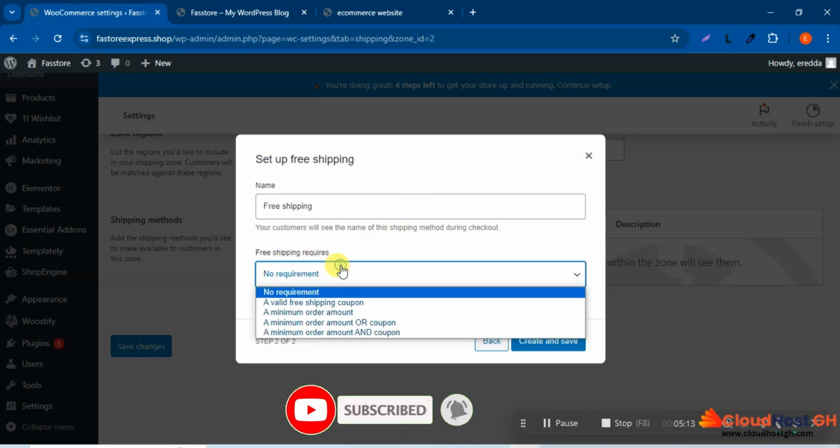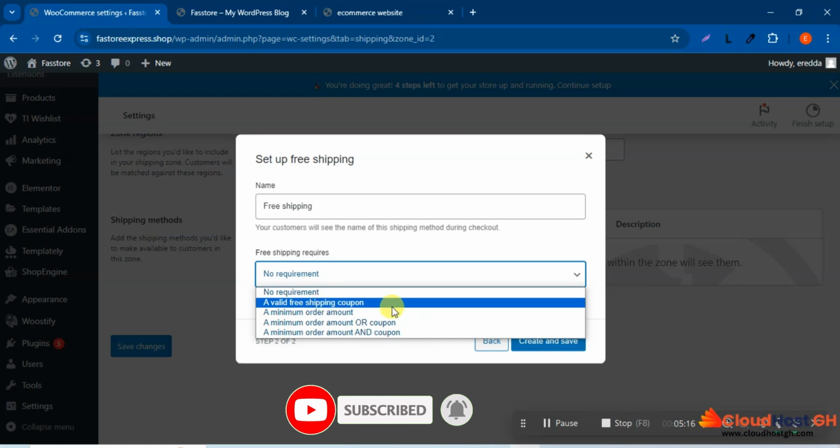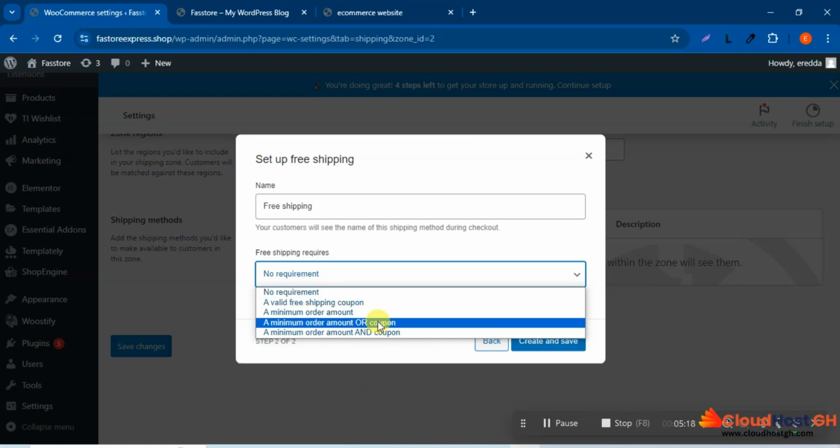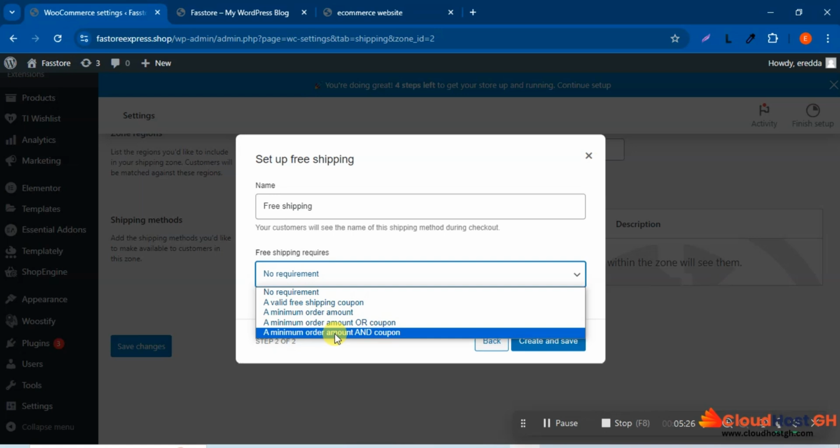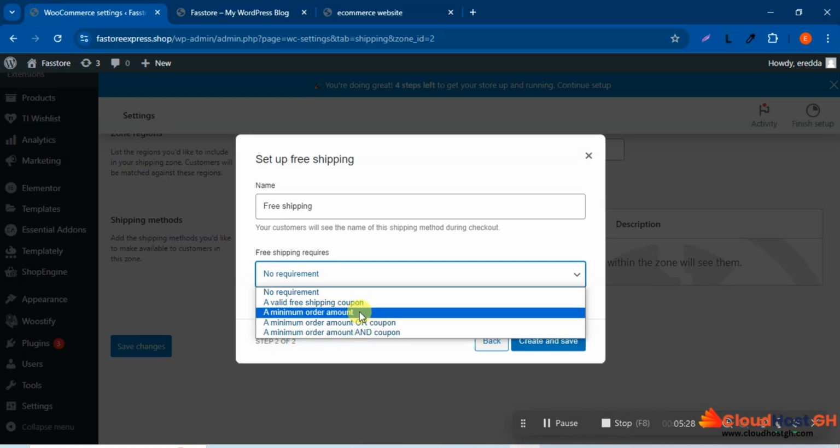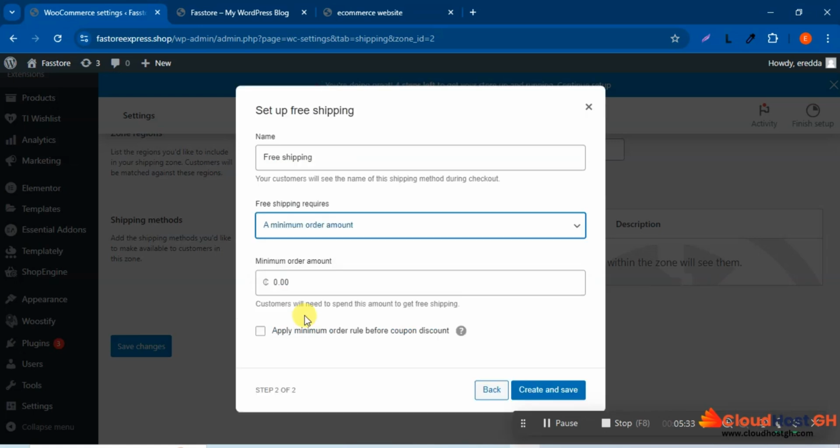Okay, so what are the requirements? Free shipping requirements: coupon, minimum amount. We can make it a minimum order amount, or a coupon, or a minimum order amount and a coupon. Okay, so we will take it as minimum order amount, which means that we are going to set a certain amount. So when the person, after adding the product to the cart, reaches that total amount, it will be delivered to the person free.